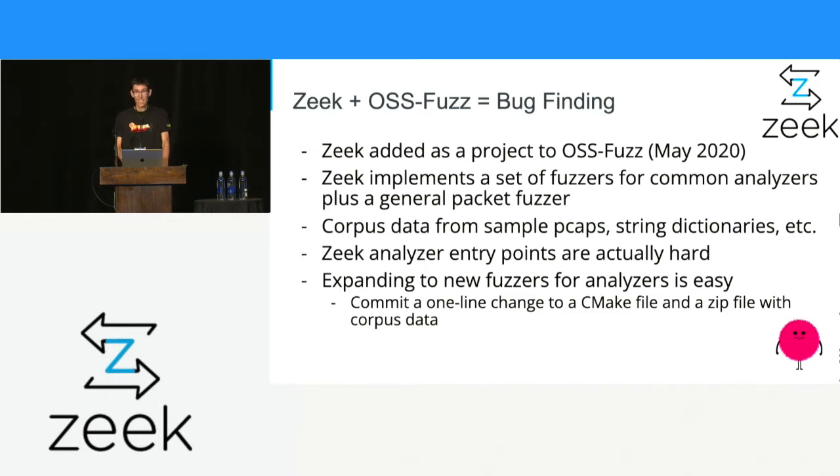On the other hand, expanding to new analyzers is really easy. We have recently added a generic method for making new analyzers. You commit a one line change to a CMake file, and you add a zip file containing your corpus data. And with that, OSS-Fuzz will pick it up off of master, and the next build will use your fuzzer and start finding bugs for you, potentially.